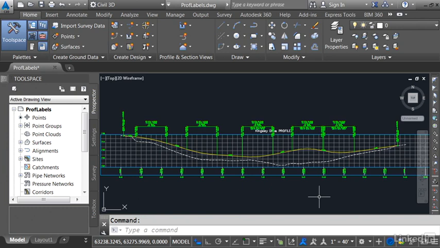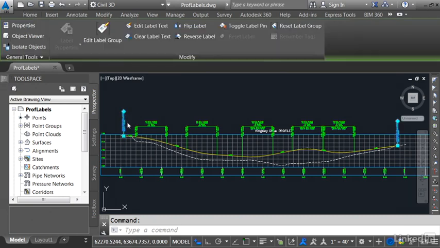On my screen is a design profile containing several labels. These labels can be divided up into multiple types. For example, I'm going to hover over this label on the left side. This represents a grade break label. If I select this, it selects all other grade break labels on this profile. I'm going to press Escape.